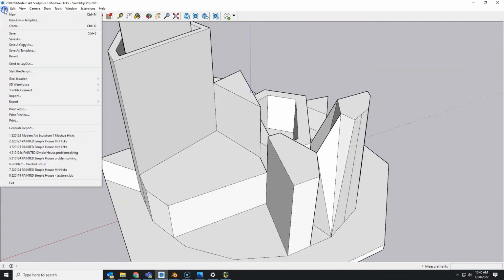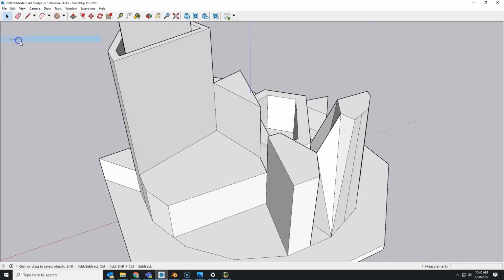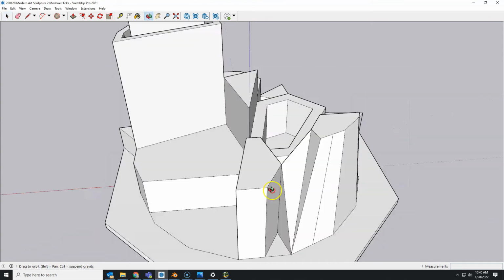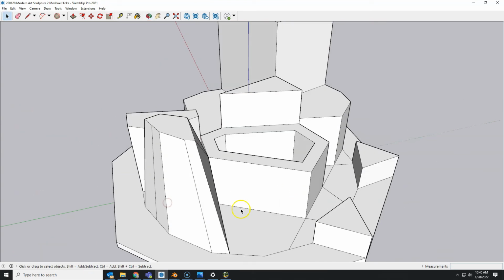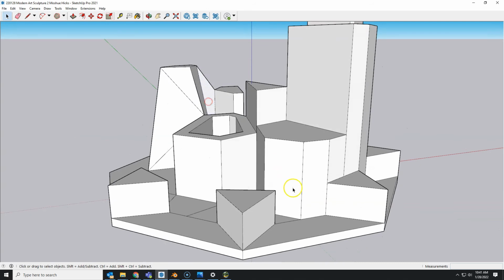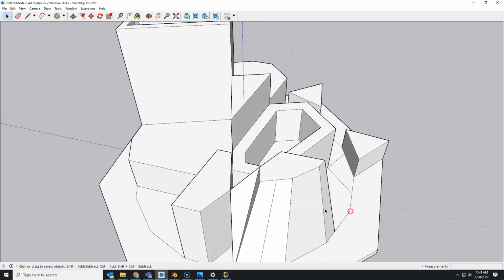But I haven't saved this in a long time. So let me do File, Save As, and this is number 2. So don't wipe out something you did before. Just at least start changing the numbers, change the dates, and when you get to a certain point where you think that's good, then you go to town painting and coming up with different color schemes and seeing what you got. But this would be 3D printable.